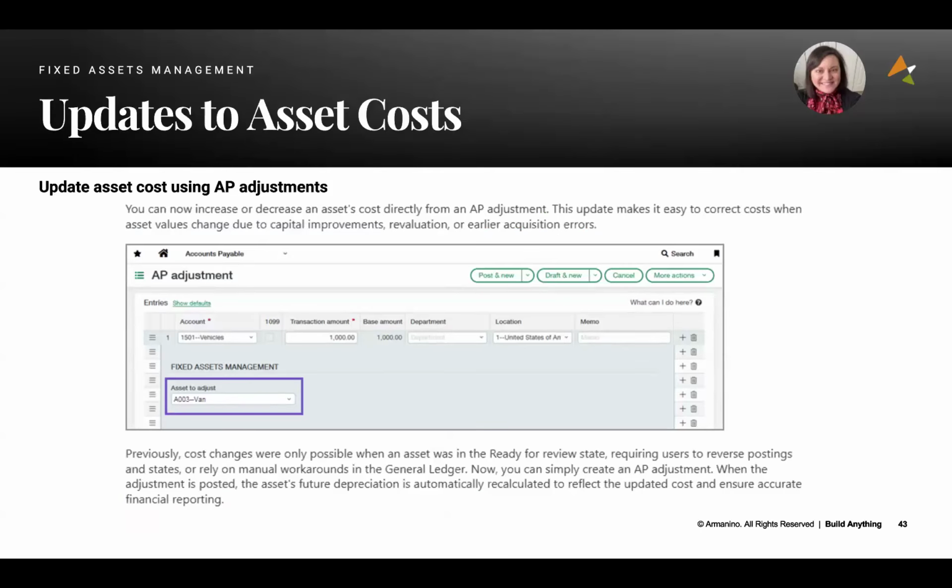Other updates to asset costs: you can now increase or decrease the asset's cost directly from an AP adjustment. This is another important update to the Sage Fixed Assets Management feature, because previously you were only really able to do cost adjustments if you had not yet put it into service. If you had already put it into service, then you had to reverse postings and use workarounds in the general ledger to be able to adjust the cost. Now you can just create that AP adjustment and tag the asset as a dimension in this area here. And that way you can adjust that cost through the AP adjustment feature.